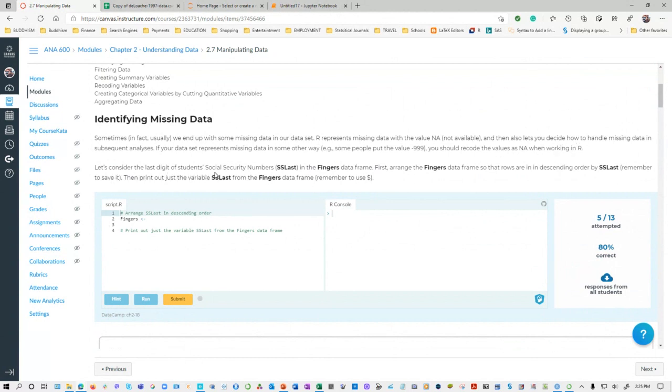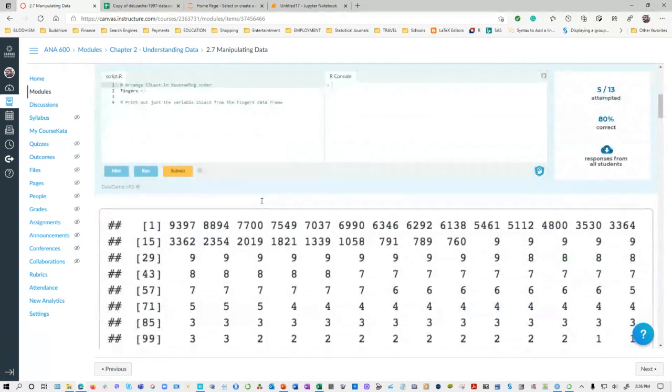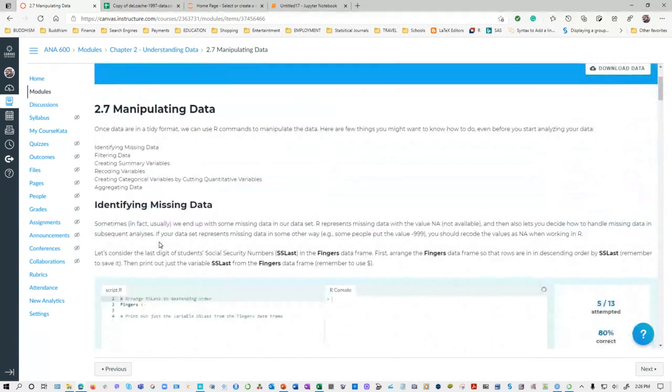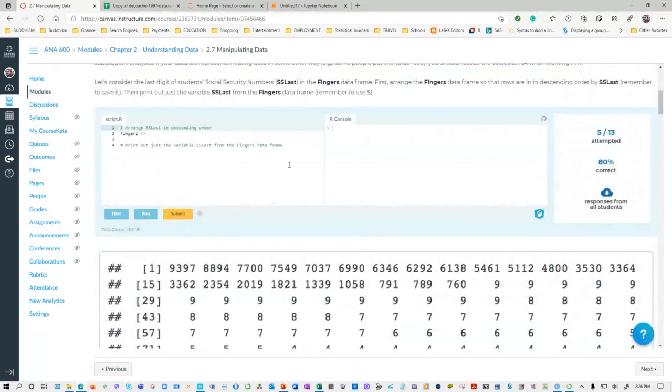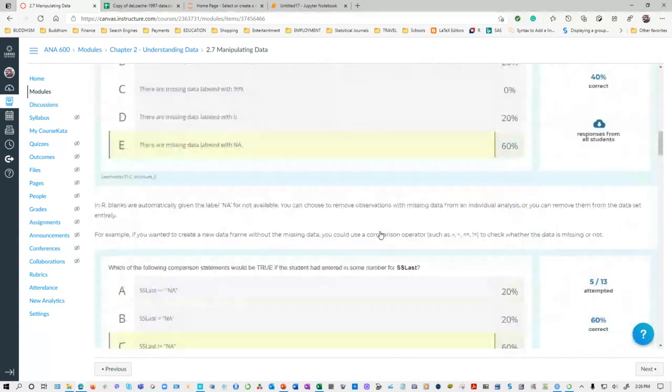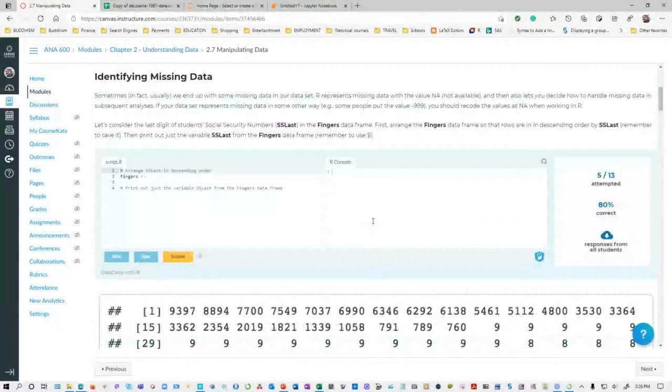Let's consider the last digits of students' social security numbers, SS last, in the fingers data frame. First, arrange the fingers data frame so that the rows are in descending order by SS last. Then print out just that variable. They want it in descending order. How do you make the descending order? Can you remember?